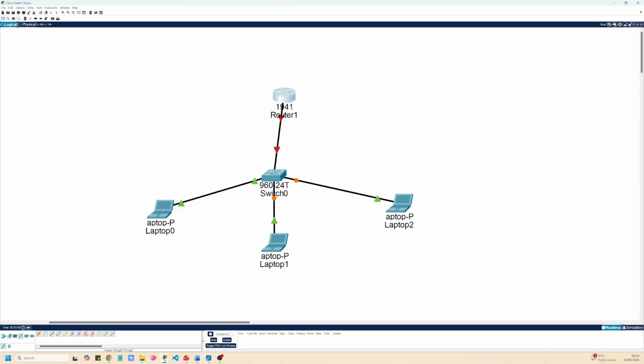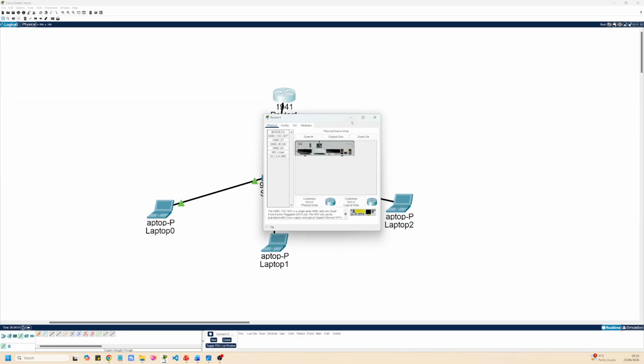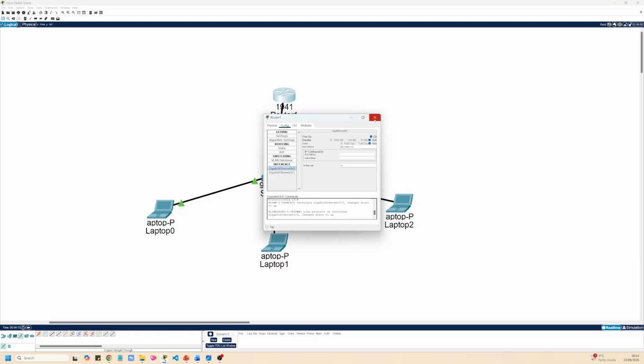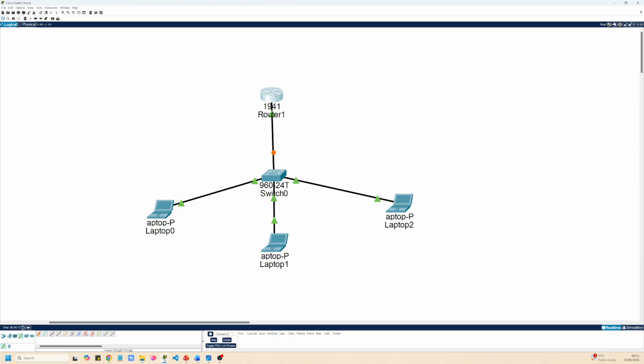Okay, so to switch on the router, we need to come down to the interface and then click on the on button. You can see it there at the top. That will switch on the router. You can see it's all switched on now. So the next thing that we need to do is to assign IP addressing to these devices.